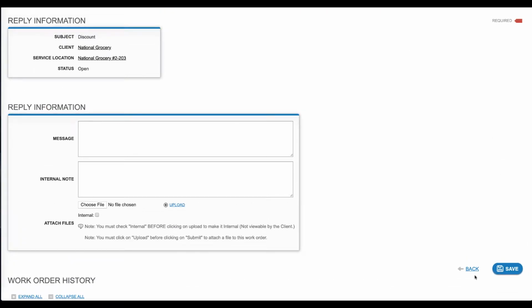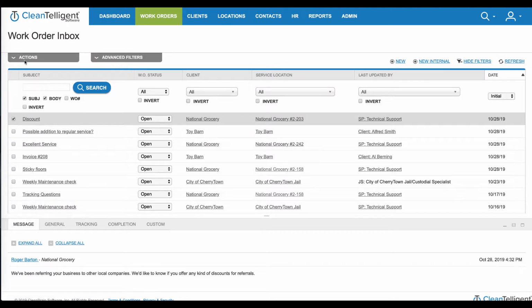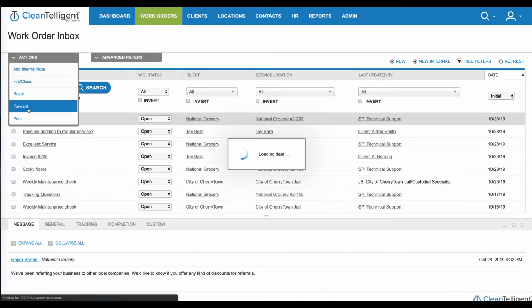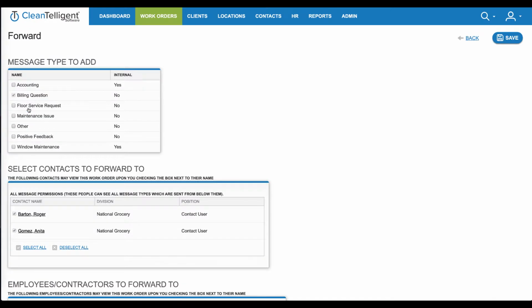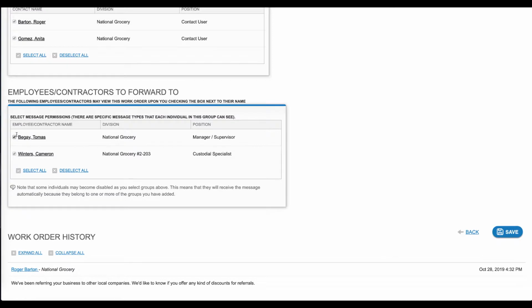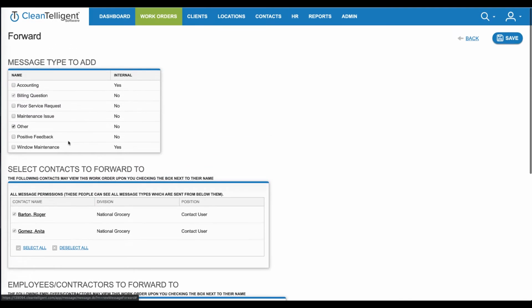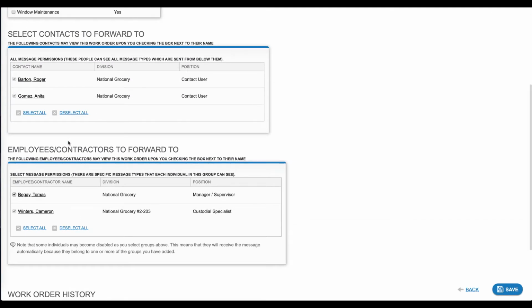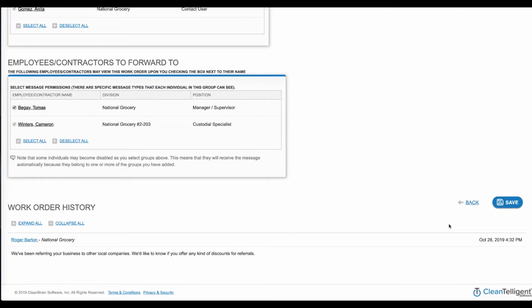Forwarding work orders works similarly to how you would forward an email, allowing you to forward a work order to a contact or employee who wouldn't normally receive a work order. Forwarding is useful when your team has different viewing permissions in their inbox. When you forward a work order, you can add an additional message type, if you use them, and then select the contact or employee you are sending it to. You can also view the work order history before sending it off.